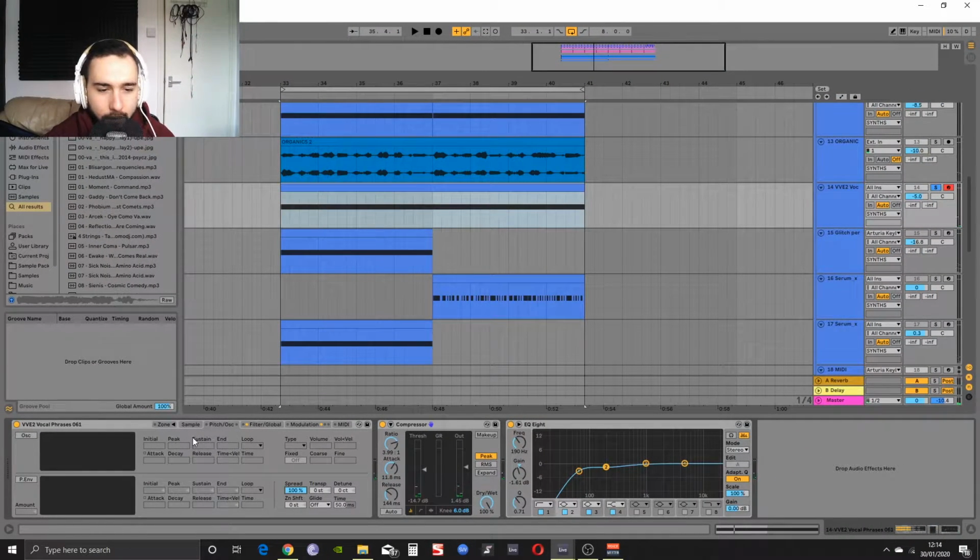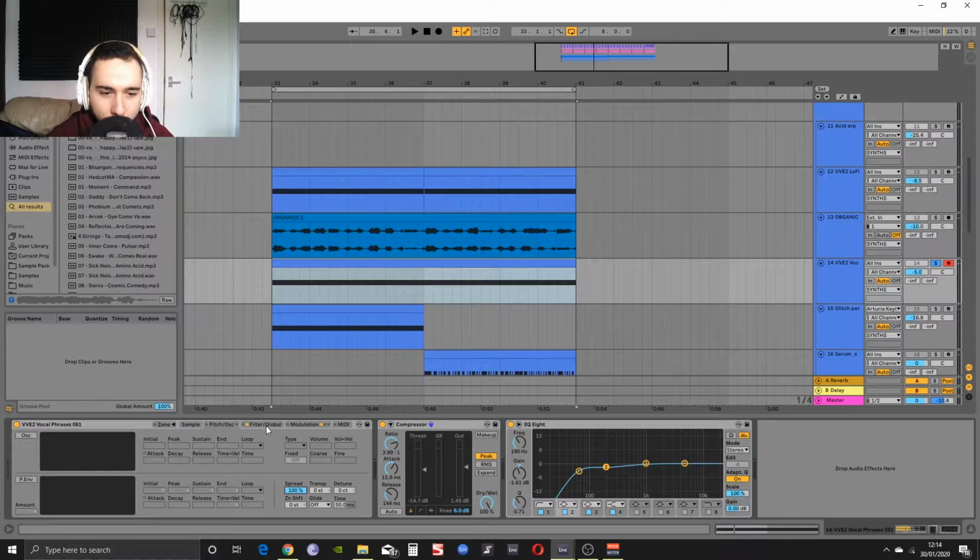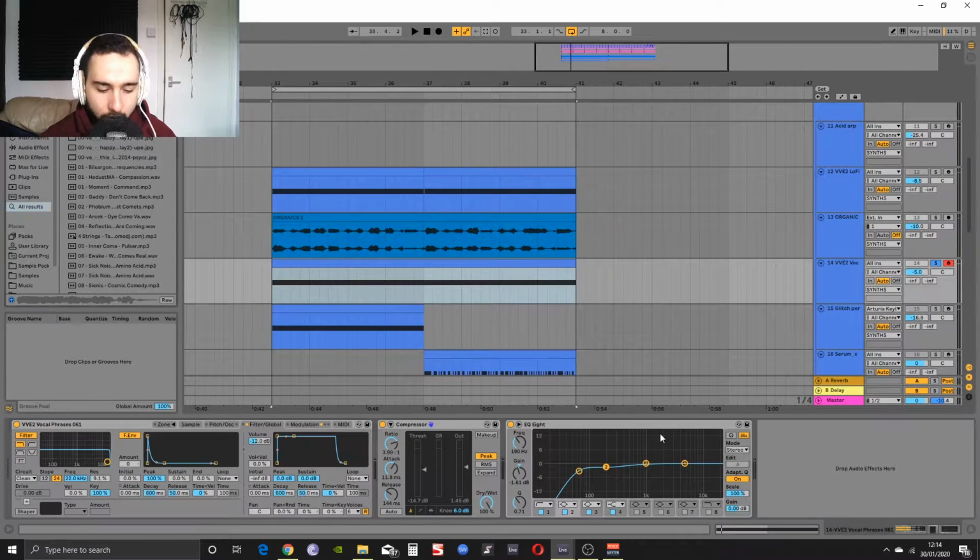Cool. I think that's really where I left it with this one too. I just mess about with the pitch and the pan. Next we can go in and add a delay.